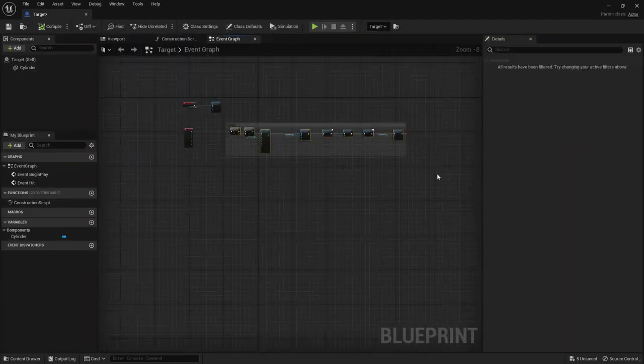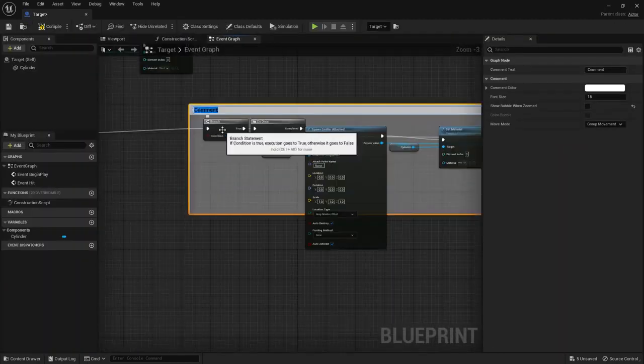Alright, so movement is going to be especially annoying. On hit, create temporary red material and fire effect, and then reset.